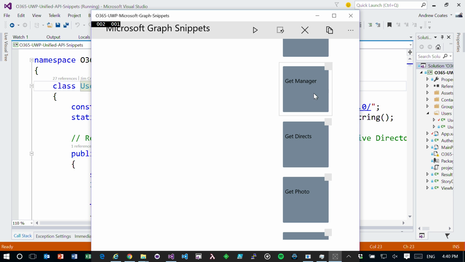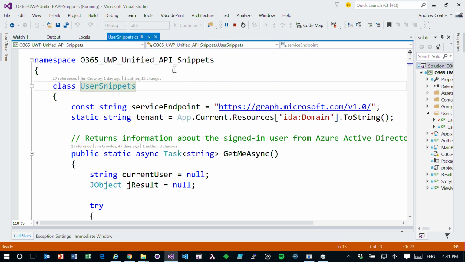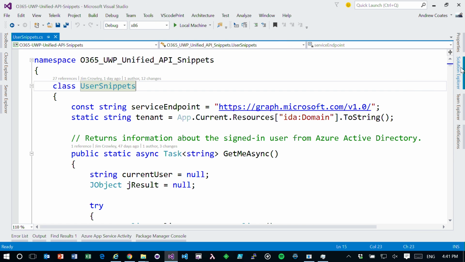So in this particular case, I'm just going to get out of here and we'll look at some of the way this works. So each of these little tiles, I can select or deselect and have them run at any particular time. But I'm going to show you how that works in just a sec. So the way this is set up, we're going to Solution Explorer.